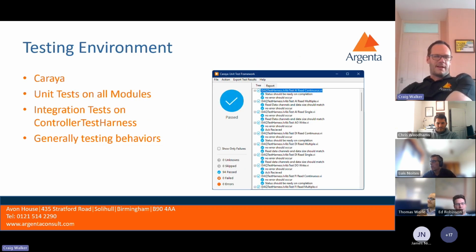What we also worked with on this project, and something I'll jump into a little bit more now, is the testing environment. For each of these modules, apart from the GUI, which I guess was a bit of a problem, how we tested each of these modules was through Caraya, which presented us with a nice user interface. We did lots of unit tests on all the modules, and some nice integration tests on the test harness controller.